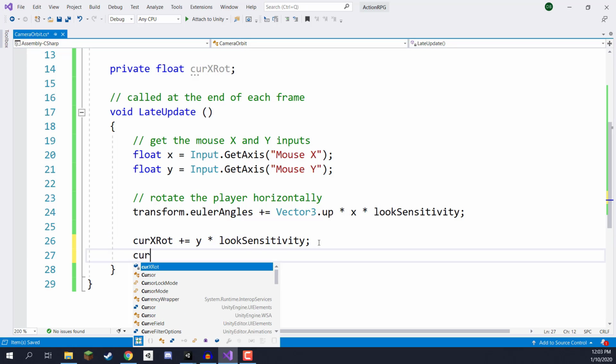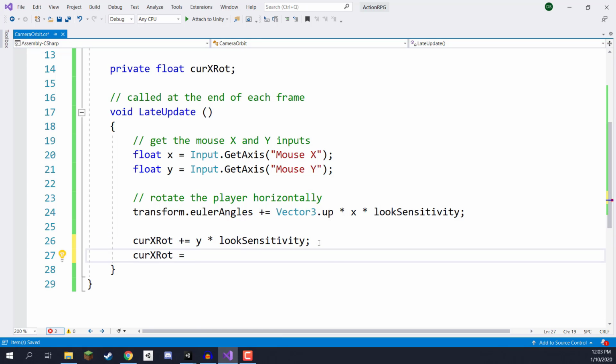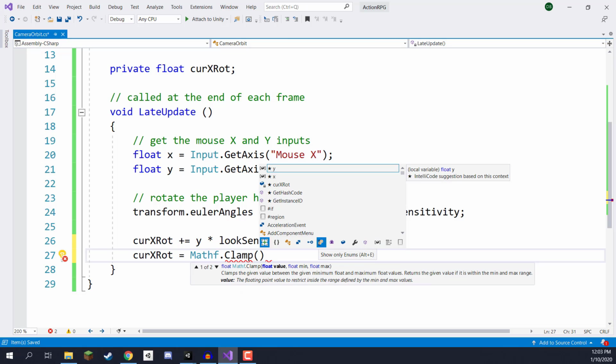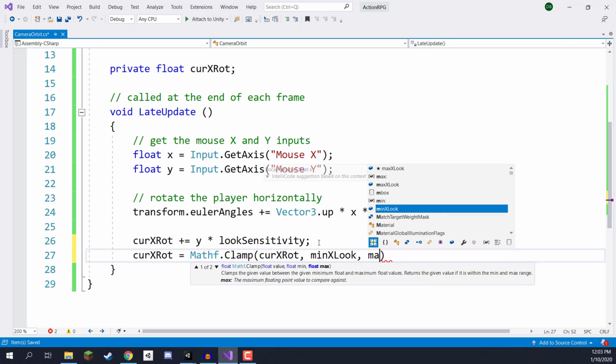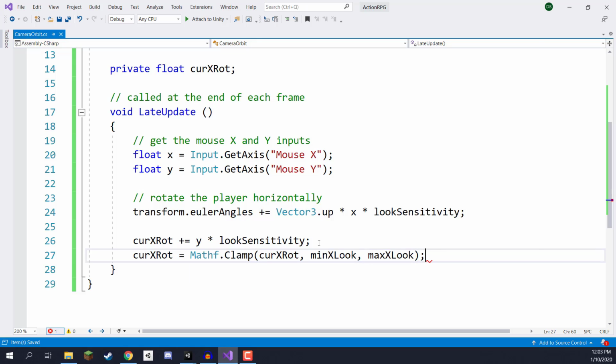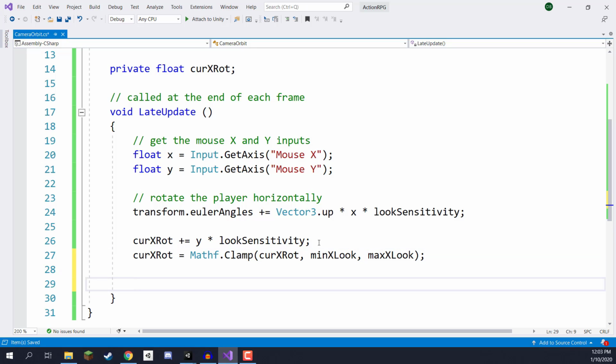And to do that, we can go curXRot equals Mathf.Clamp, and with this function, we give it 3 values. The value we want to clamp, the minimum, and the maximum. So the value is going to be the curXRot, the minimum is going to be the minXLook, and the maximum is going to be maxXLook, okay? And there we go. We've clamped this value now, so it can't go above a certain value or below a certain value. Now what we need to do is apply this to our camera's rotation.